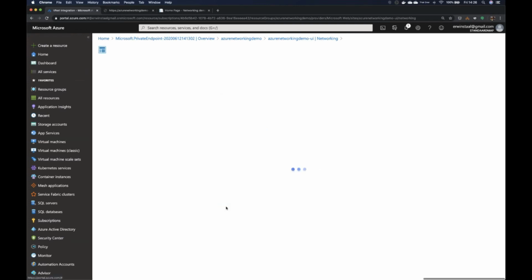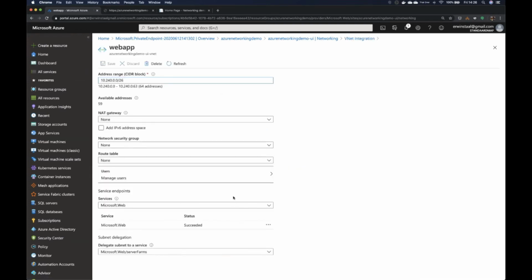Okay, so I haven't done anything else here yet than what we did on the API already. But what I did do before we start this demo is that on the web app subnet in the UI virtual network, I added the Microsoft.Web service endpoint. That's an operation that can take up to 15 minutes. So I did it before, so that would actually work. So I added the service endpoint here already.